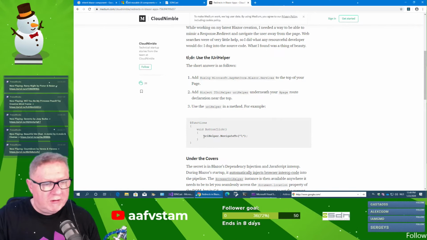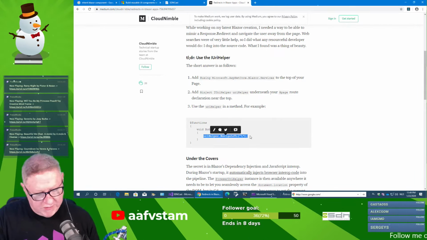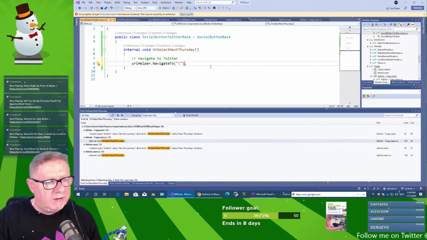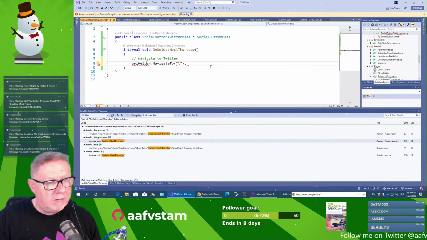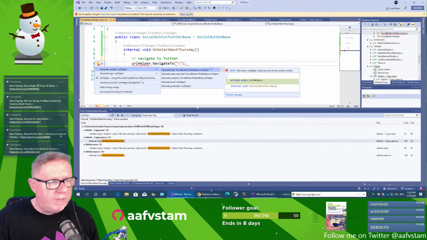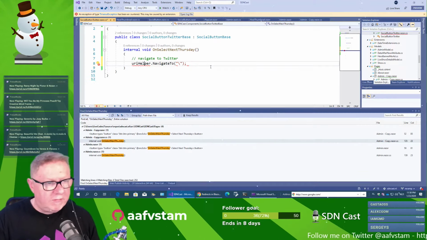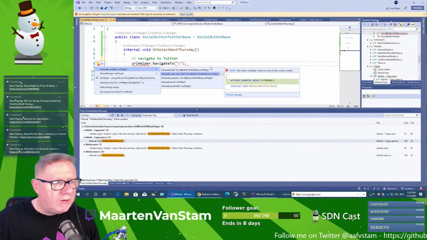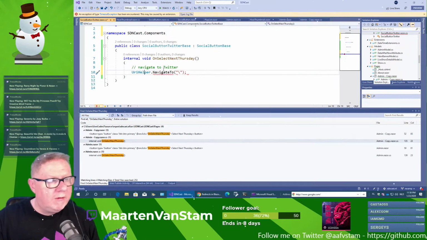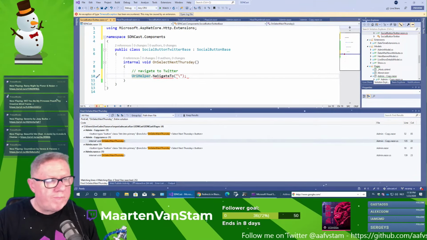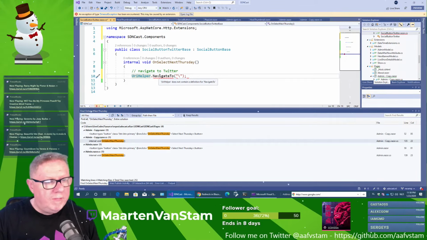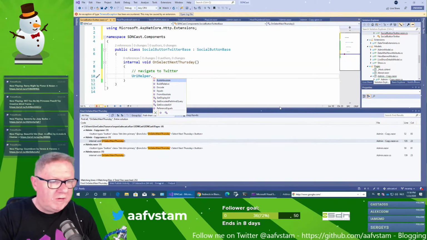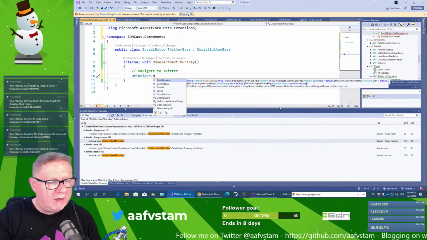Question is that still available? Because I found last time that it's not available anymore. Navigate to. No. Oh, wait. HTTP extensions. URI helper. Wow, smart. Does it have the navigate to? Because this is a navigation manager or something like that.